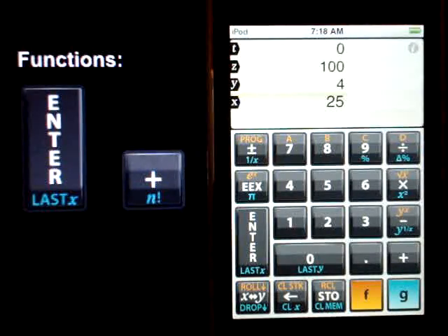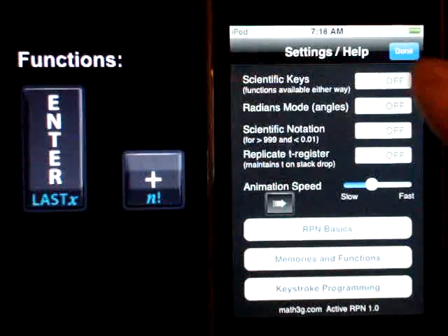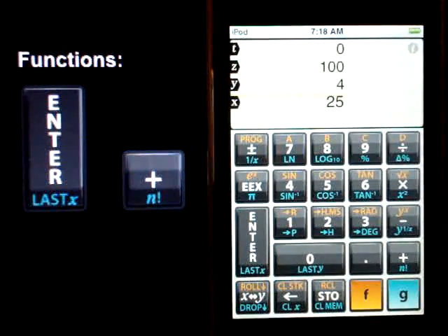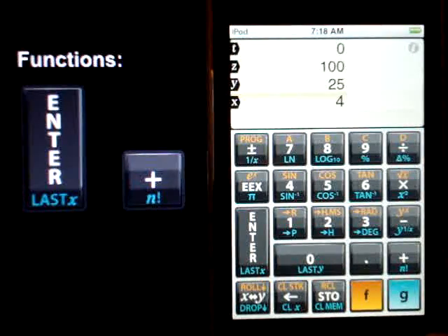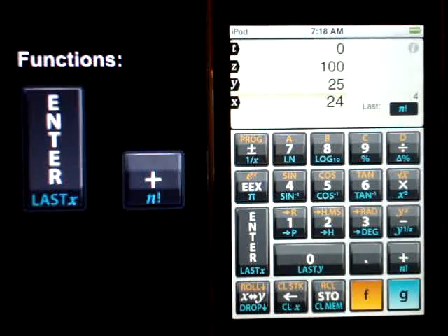We've got some other scientific functions which aren't showing on this keyboard right now by default, so let's get them back. Let's go to settings and turn scientific keys on. Alright, I'll just swap the X and Y right now and demonstrate n factorial. So that's 4 times 3 times 2 times 1.